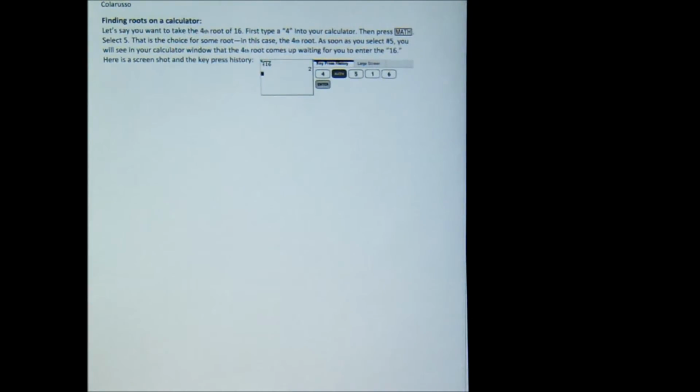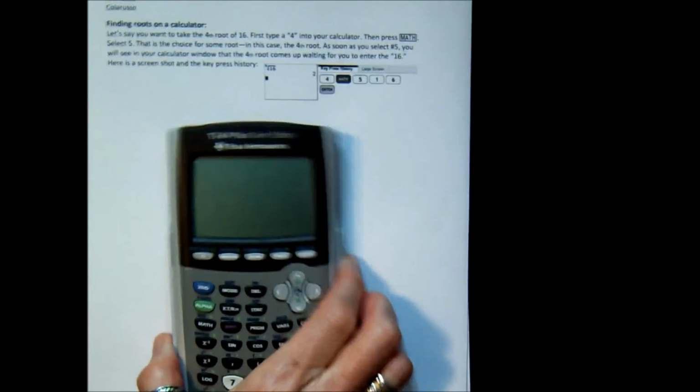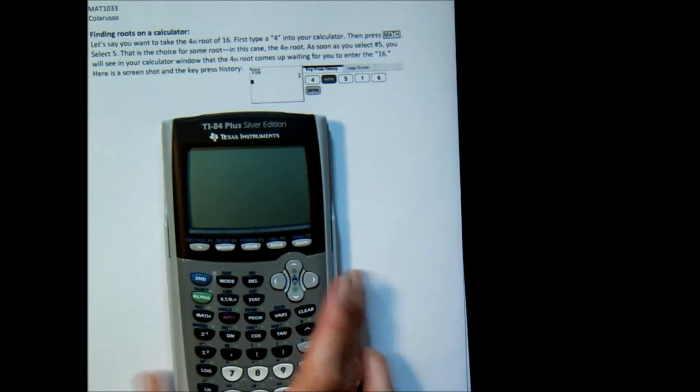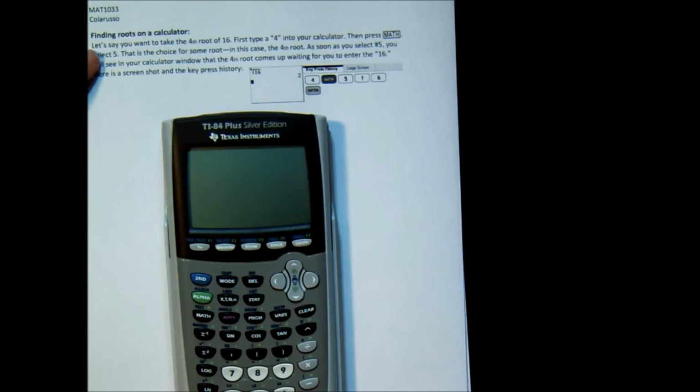Let's take a minute and look at finding roots on a calculator. And I'm actually going to use a Texas Instruments calculator. If you have a different kind of calculator, it may be a little different. I'm actually going to put my calculator down here. I don't know how well you'll be able to see this, but you should at least be able to see the button pushing. And then I have described the button pushing right here.